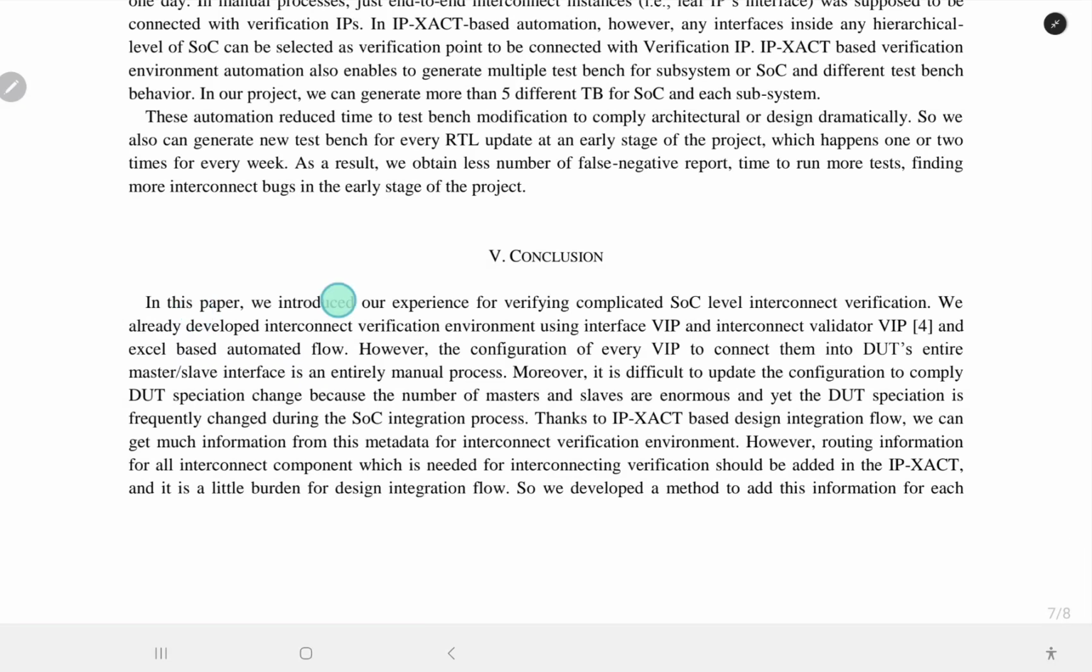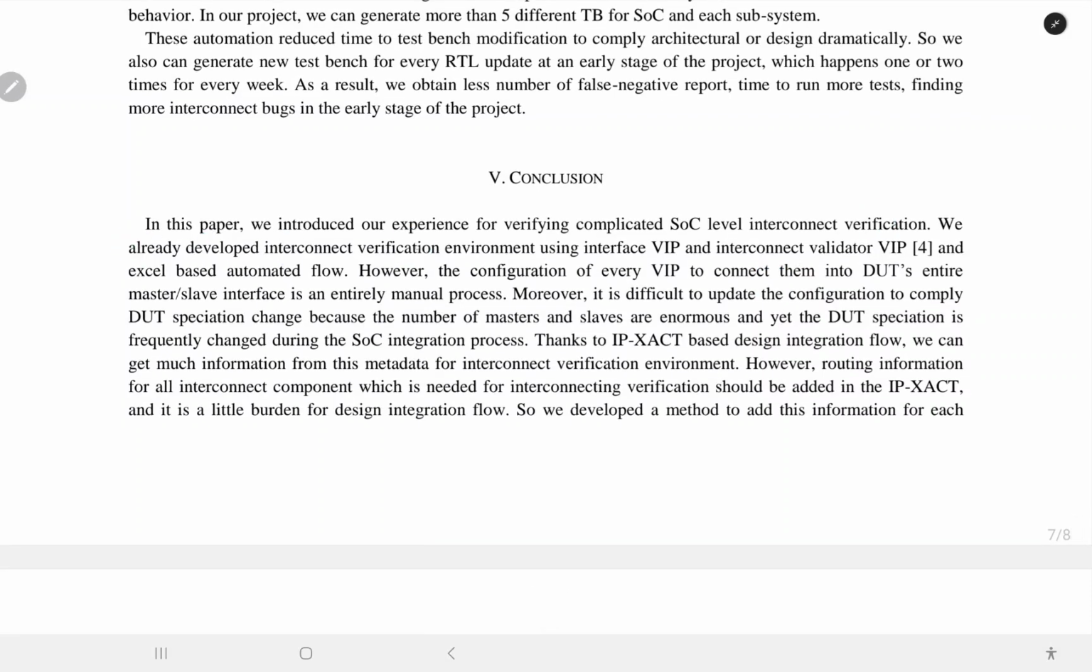Conclusion. In this paper, we introduced our experience of verifying complicated SoC-level interconnects. We had already developed the interconnect verification environment using interface IP, VIP, and interconnect validated VIP, and the Excel-based automated flow. However, the configuration of every VIP to connect them to the DUT's entire master and slave interfaces was an entirely manual process. Moreover, it is very difficult to update the configuration to comply with DUT specification changes, because the number of masters and slaves is enormous, and the DUT specification is frequently changed during the SoC integration process. Thanks to the IP-XACT based design integration flow, we can get much information from this metadata for the interconnect verification environment.